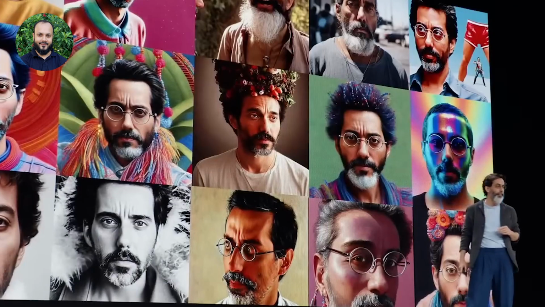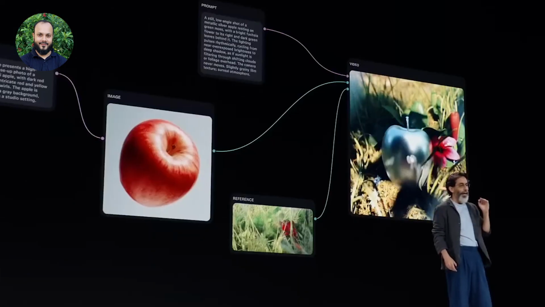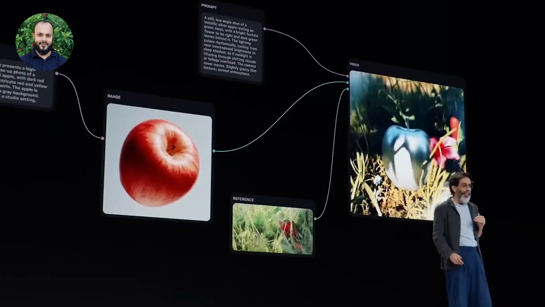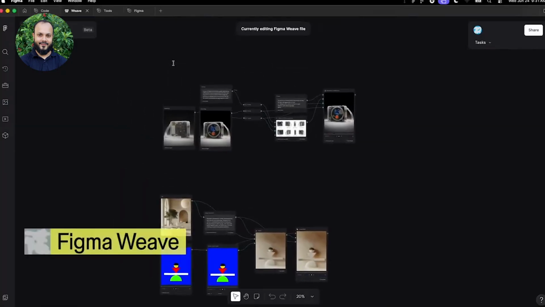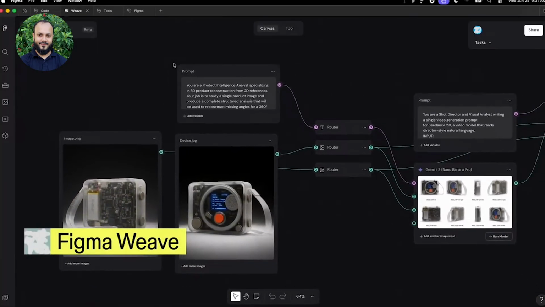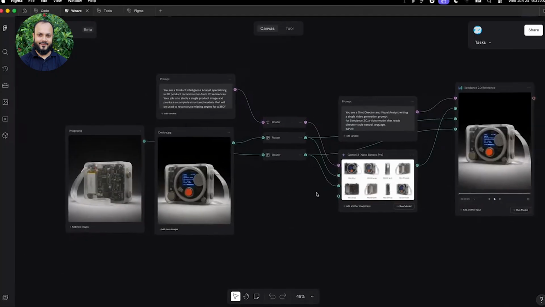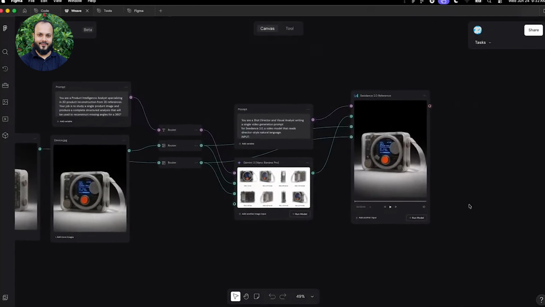Feature 5 is Wave Tools coming into Figma design. Quick background: Figma acquired a company called Wavy last year and rebranded as Figma Wave. Wave is a node-based canvas where you build generative AI workflows by connecting different AI models together. Now those workflows are inside your design file.